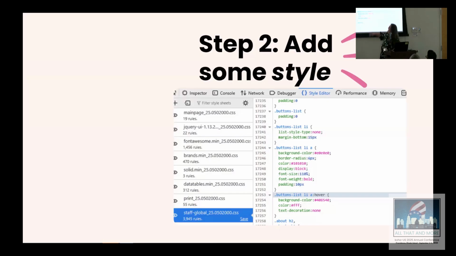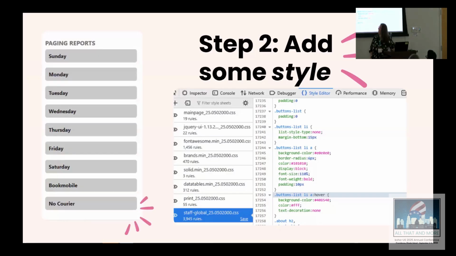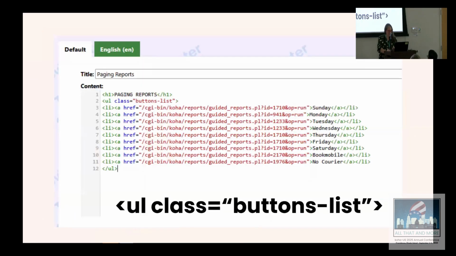And one of the ones that I found is this buttons list. And if you style your buttons using that, you end up with something that looks a lot like the buttons that are already on Koha. So that's something that you can do without doing any additional styling. You kind of are constrained to what Koha has decided to do with that class.